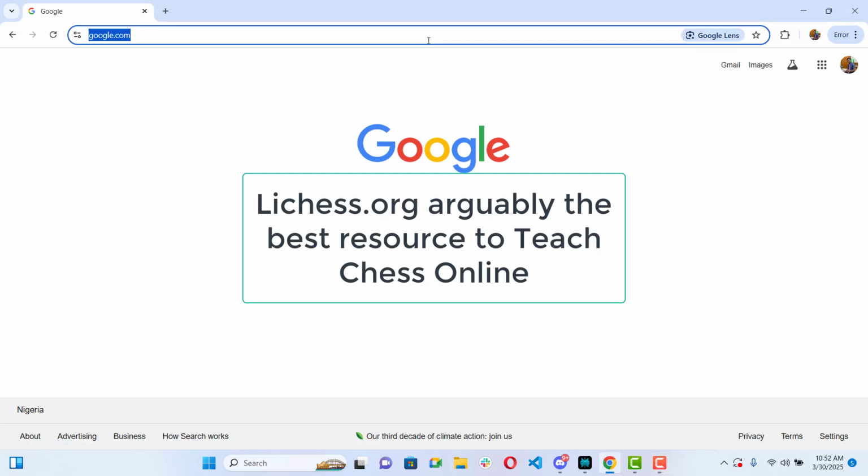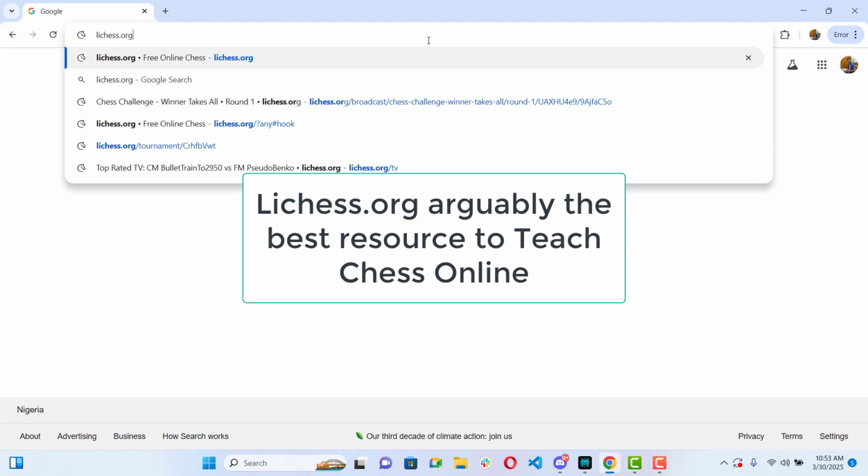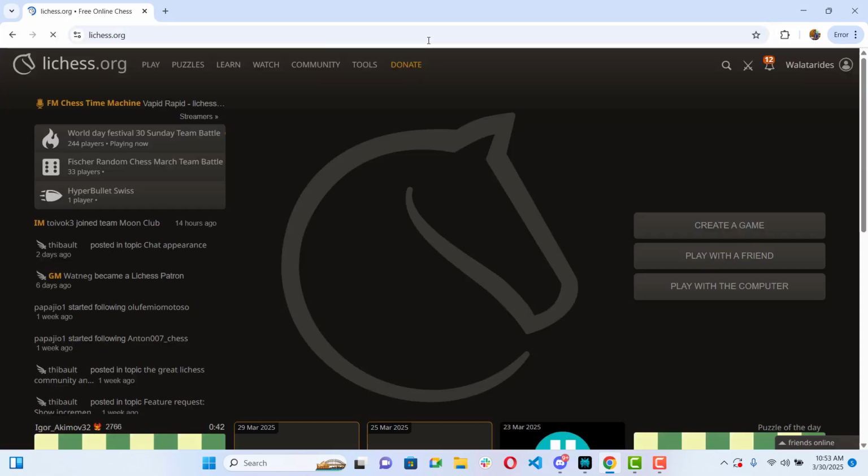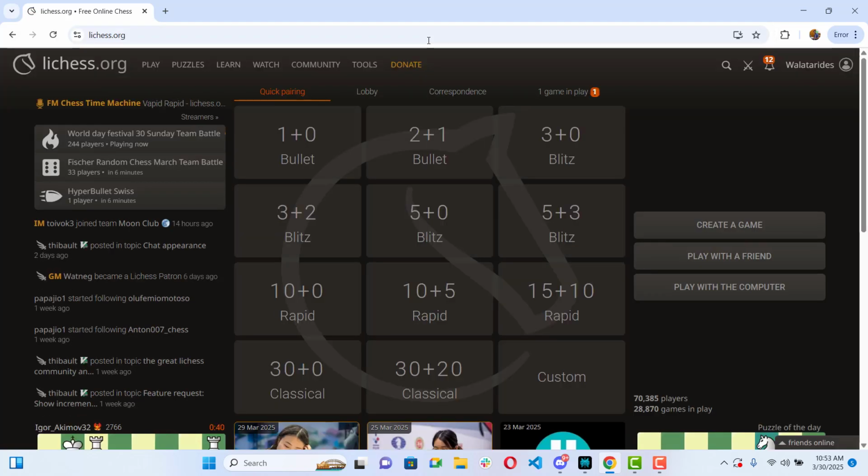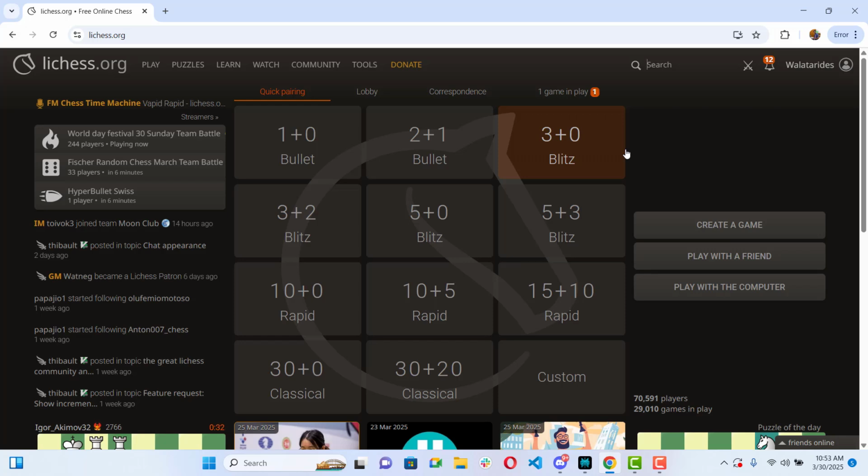The very first thing is to just go to lichess.org and open the website. If you don't have an account on the website, please kindly create an account there. Just sign in with a username and all those things. I'm not going to go into that because it is easy to do.